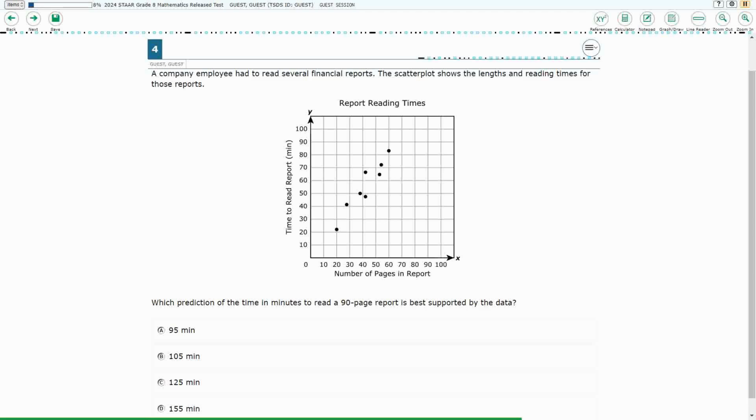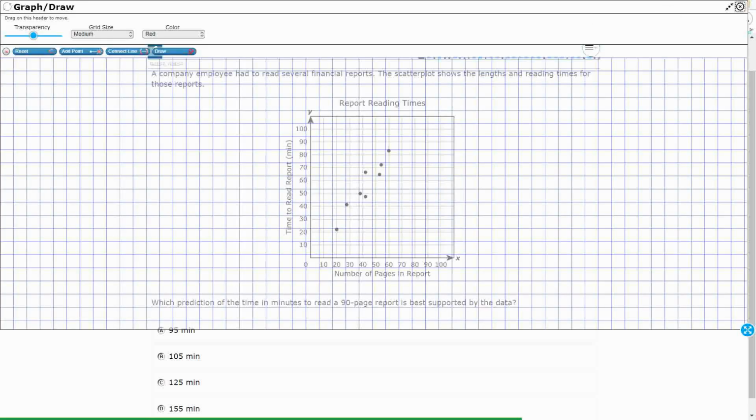All right, so we've got a company employee that's reading financial reports, and we've got the lengths and reading times for those reports. So we've got the number of pages, and as you see, it goes up. So we need to make a prediction of where we're going to sit with 90 pages.